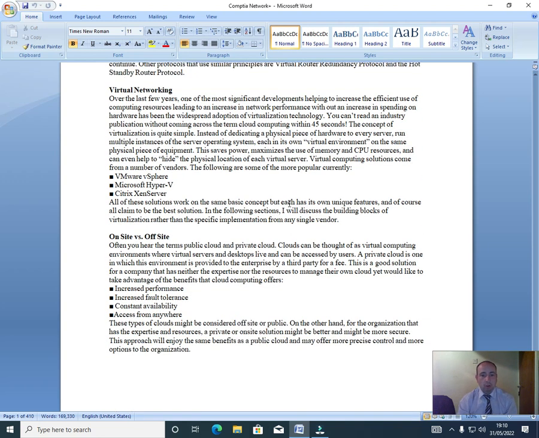Virtual networking. Over the last few years, one of the most significant developments helping to increase the efficient use of computing resources, leading to an increase in network performance without an increase in spending on hardware, has been the widespread adoption of virtualization technology. You can't read an industry publication without coming across the term cloud computing within 45 seconds. The concept of virtualization is quite simple.